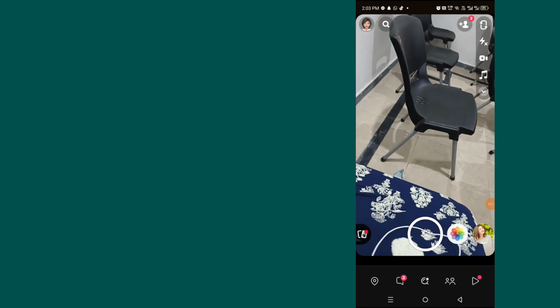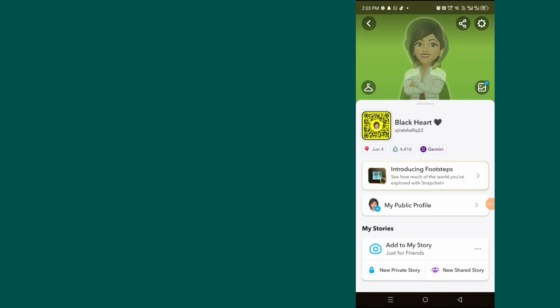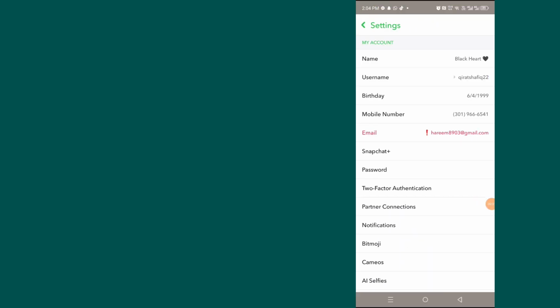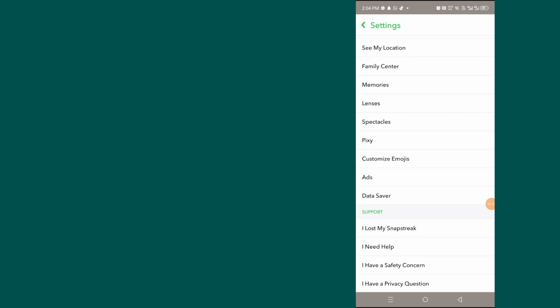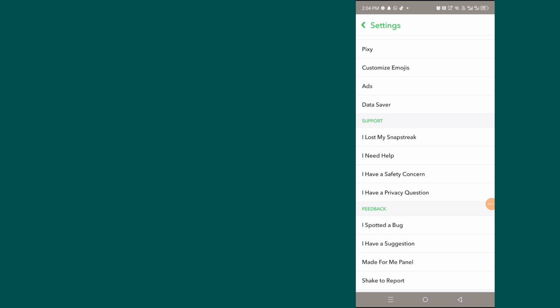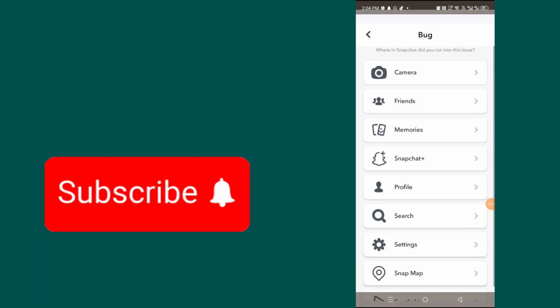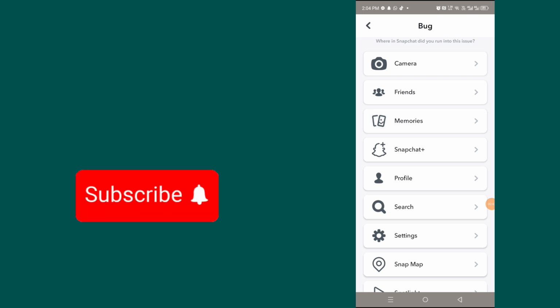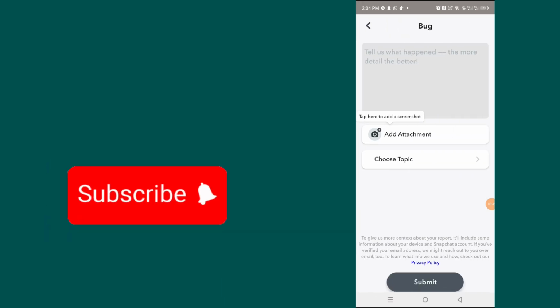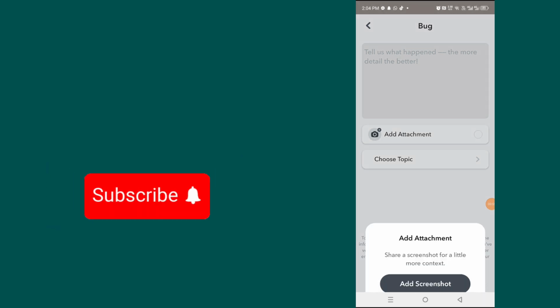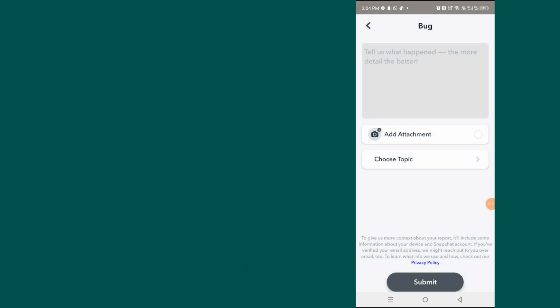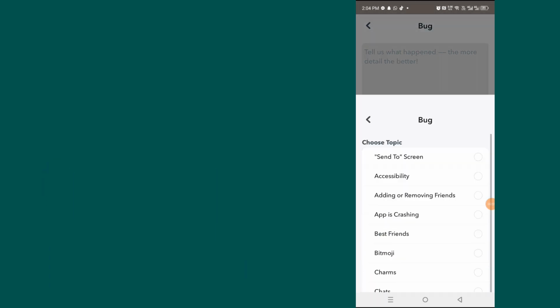Open your Snapchat, open your profile, then click on the settings icon, then scroll down and you have to find the option of I spotted a bug. Click on it, then click on the friends option. After that, here you have to upload an error picture. Then here you have to choose a topic.